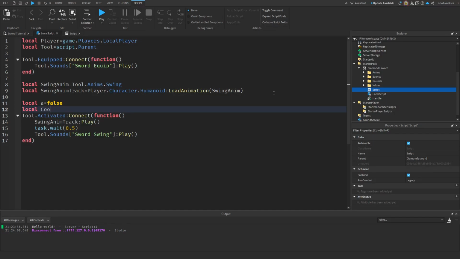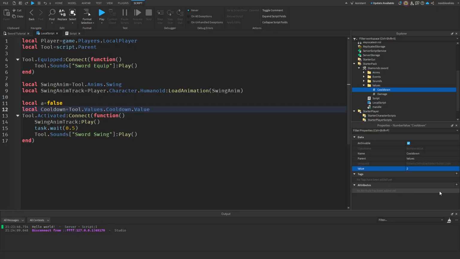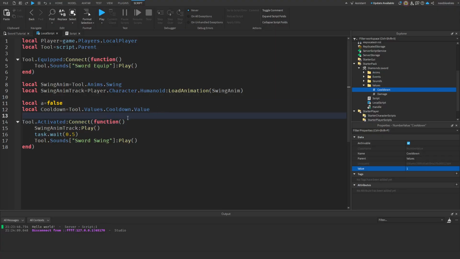Local cooldown equals tool.Values.Cooldown.Value. What this basically means, we're gonna go to the tool, the values folder, the cooldown thing, and then the value is 1. So if you type 2, it's gonna be 2 seconds cooldown. That's basically it.